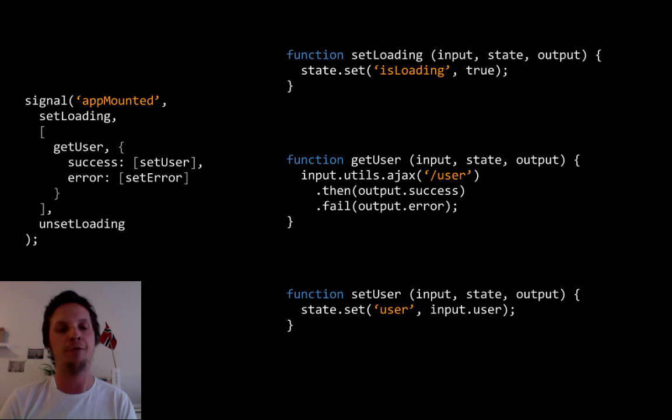So for example, if set loading had an output, both get user, set user, set error, and unset loading could access that output using their own input. The second argument is state, and that is your endpoint, if you like, to your model layer. So state just has a few methods that lets you mutate the state of your application in different ways, like set, push, unshift, pop, all that stuff. And of course also get state from the model layer.